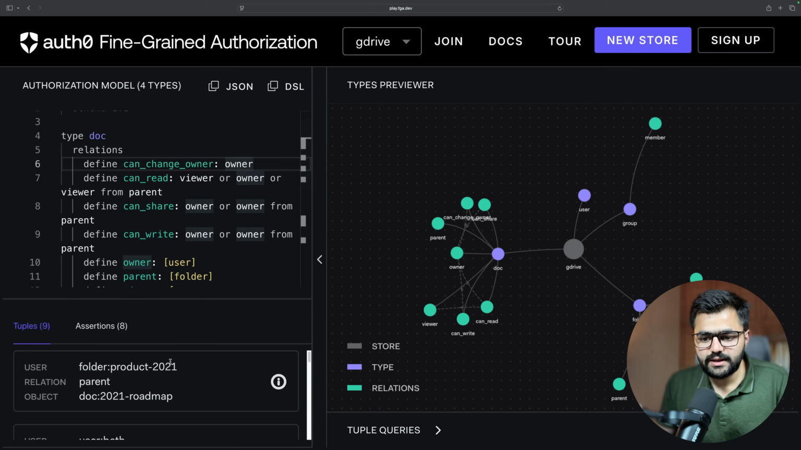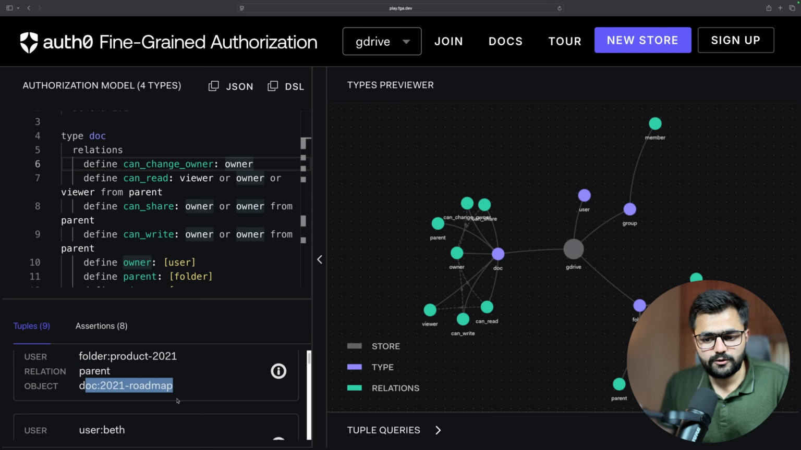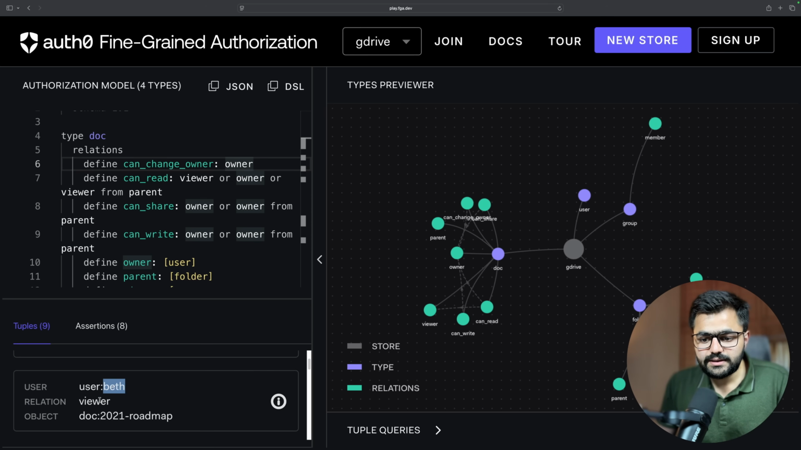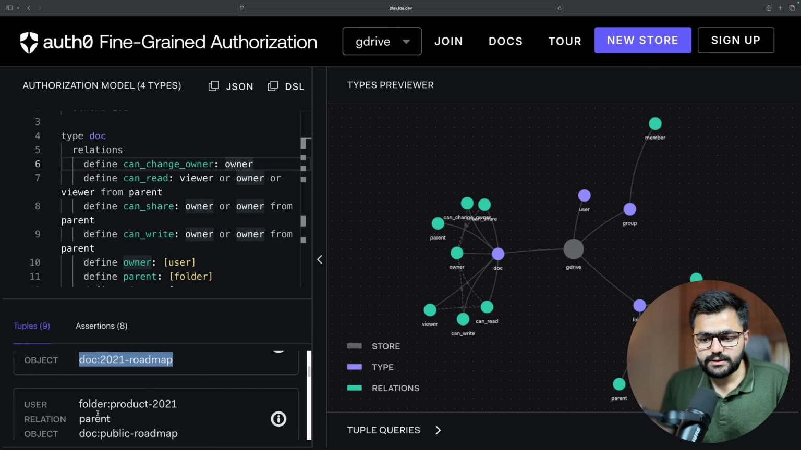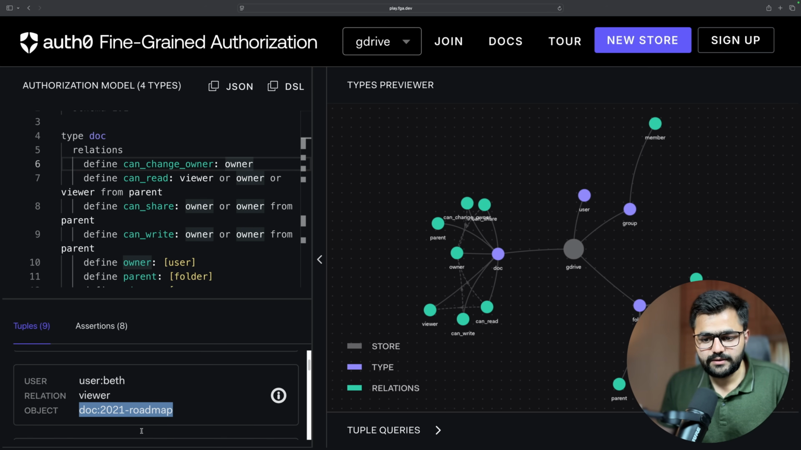So you can see there are some tuples already seeded for me. There is a folder, product 2021, which is the parent of this particular document. User Beth is a viewer of this particular document. And this folder is a parent of this thing. So what I can do is check whether this particular user has view access to this particular document.